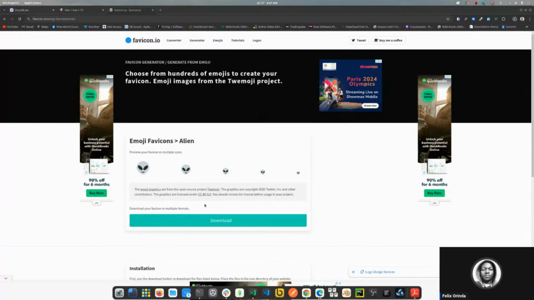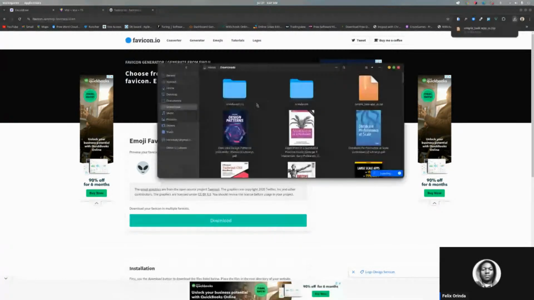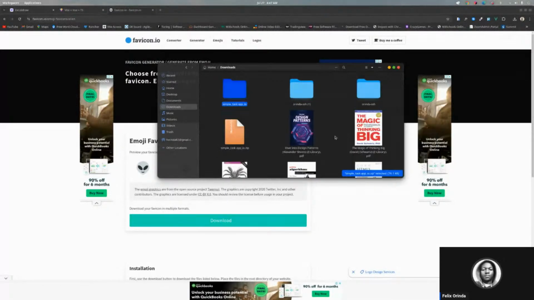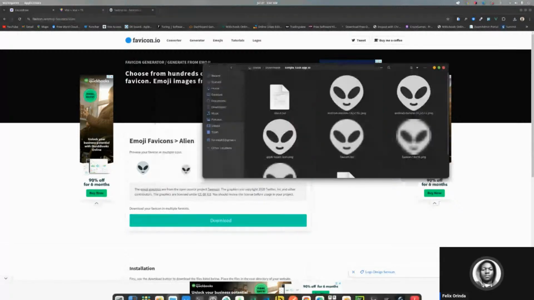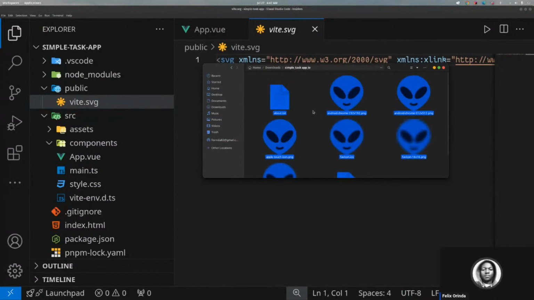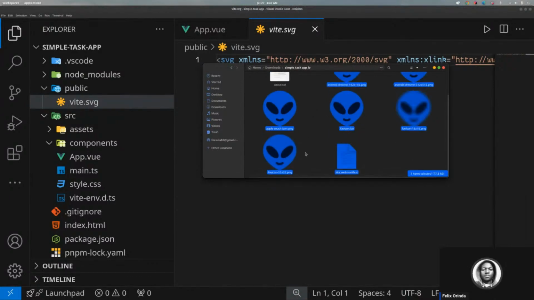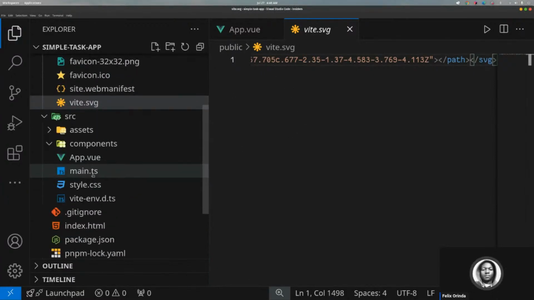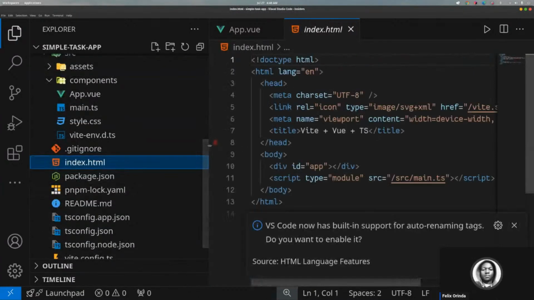I'll come to File Explorer, downloads, simple task, extract. Once I've extracted, I'll be able to get all these. So what I need to do is to just come back here, then take everything except the about .txt and just put everything in here. Okay, so when that's done, I'll come back to our index.html.